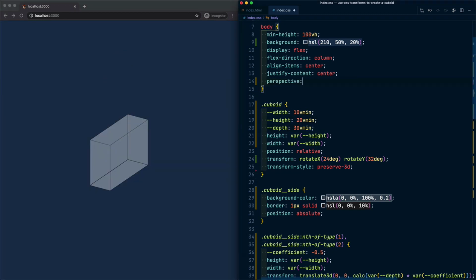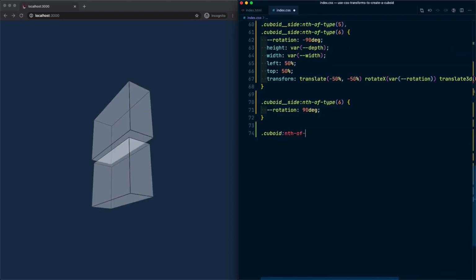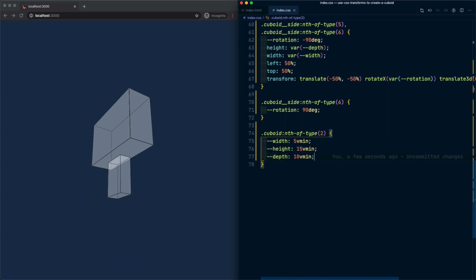Depending on the requirement, we might also change the perspective of our scene. We could even add a second cuboid, and due to the way scope CSS variables work, we could give it a different width, a different height, and a different depth without having to repeat all those styles again.